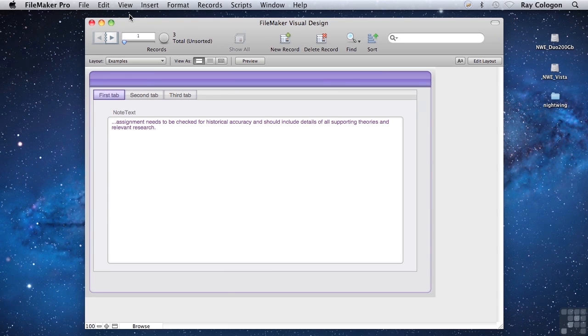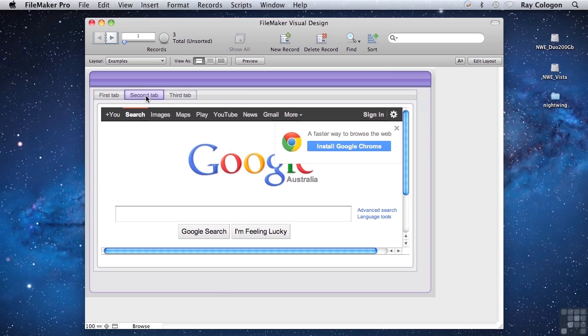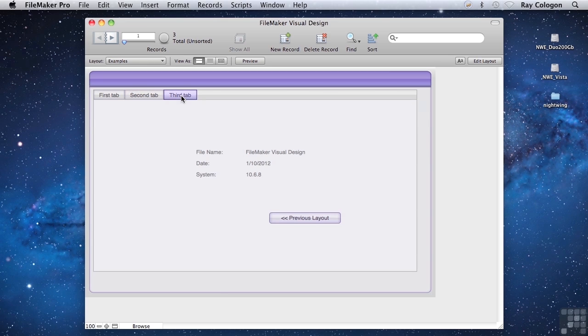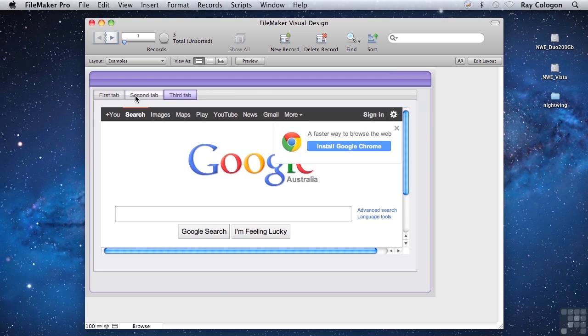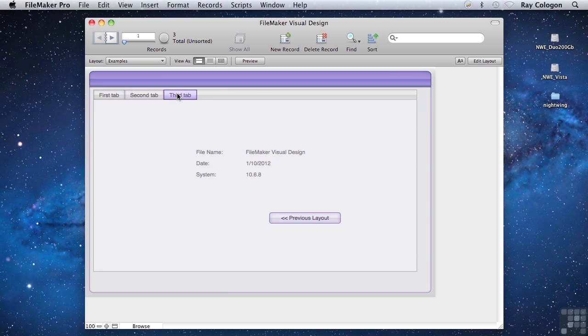The first tab has a field in it which is interactive. I can enter data and edit data. The second tab has the web viewer that we added in a previous lesson, and the third tab is now showing the file name, the date, and the system version. This is OS X 10.6.8 that I'm using here, and the button is active in the third tab. So we have different content in each of these three tab control tabs.